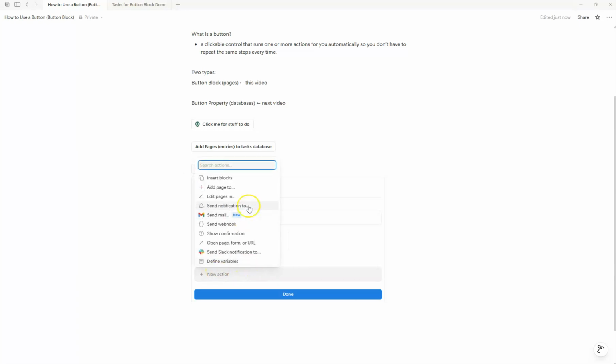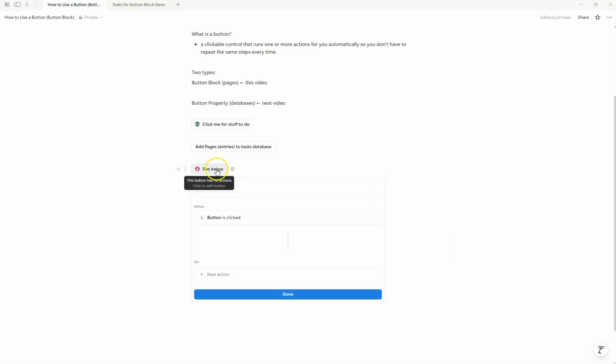Now, let me go over these quickly. Sending a webhook and defining variables are probably too complicated and irrelevant, so just ignore those. You can send an email or send a Slack notification to people you enter into this, and it will allow you to decide which email you're sending it from and who receives it. So whenever you click on the button, it will send them an email.